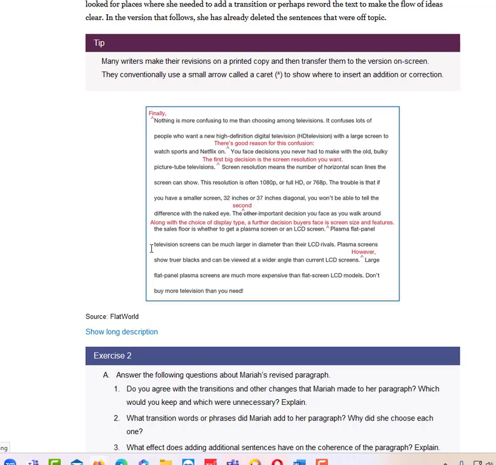Many writers make their revisions on a printed copy and then transfer them to the version on screen. They conventionally use a small arrow called a caret to show where to insert an addition or correction.